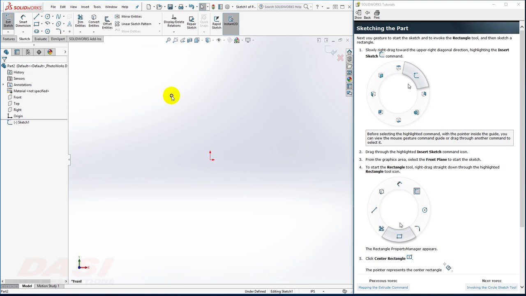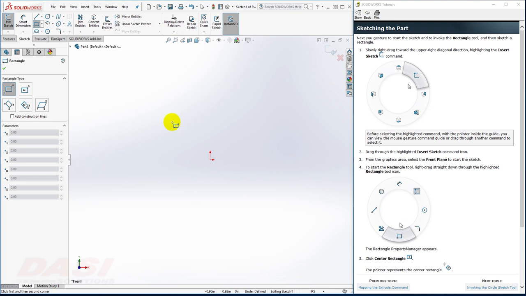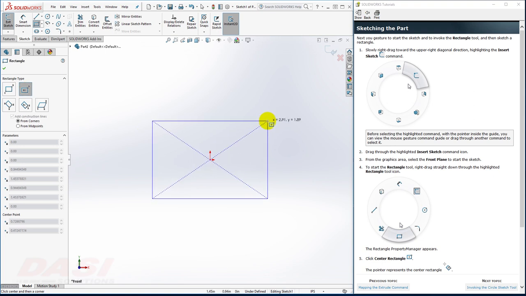Next, I'll hold down my right mouse button and move my cursor straight down to turn on the rectangle tool. I'll select the center rectangle, and then I'll click on the origin, move my cursor up and away, and click.